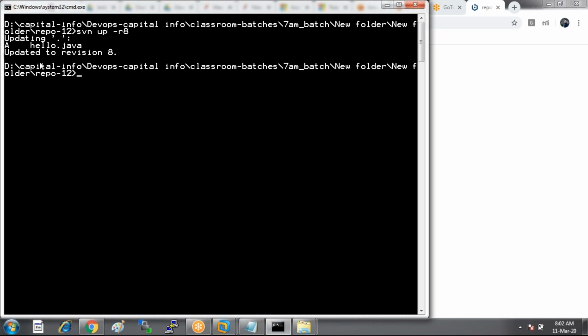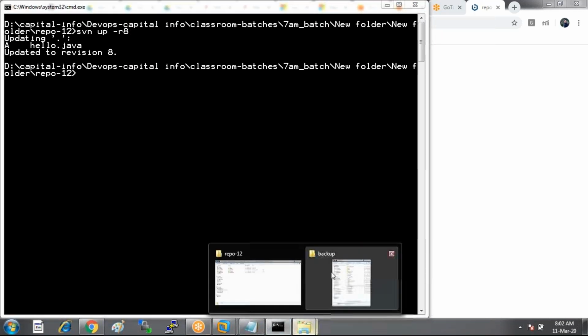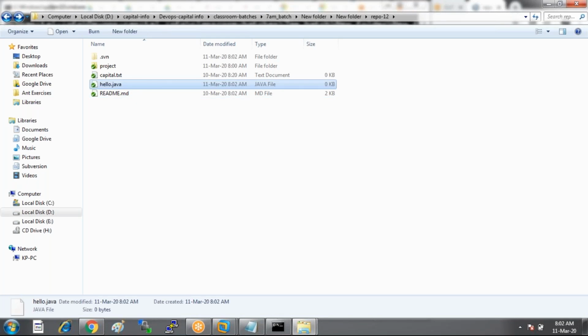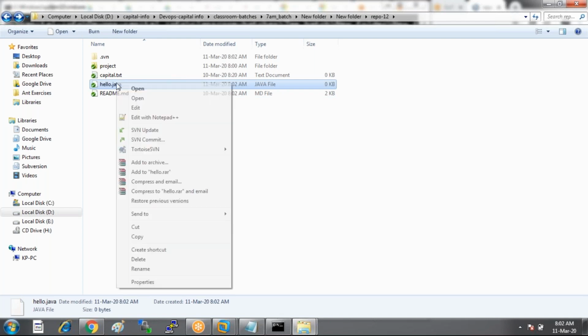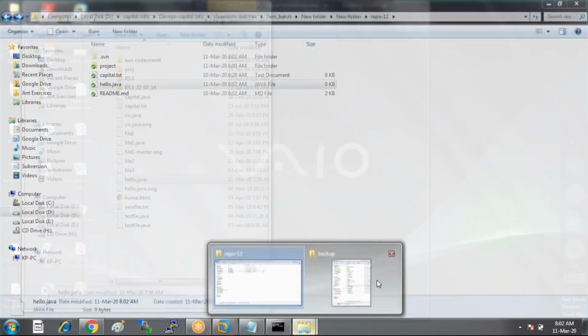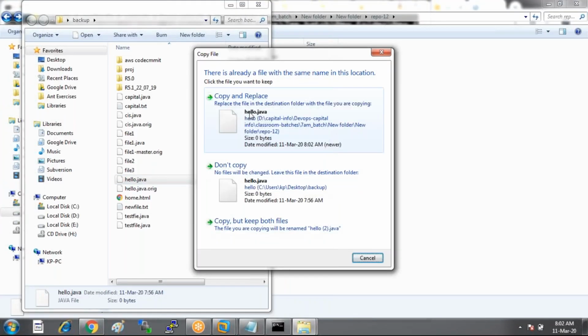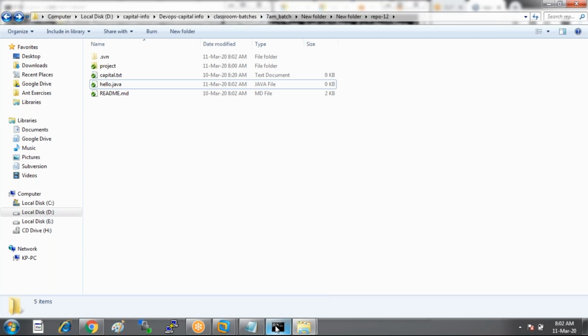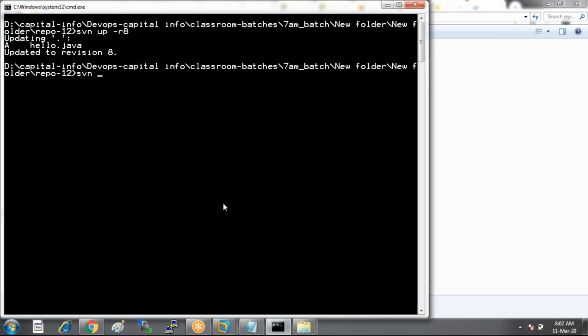Yeah, what is added? Hello file. Is it added or not? Yes, we have added. The file is added now. Okay, then how to restore it? Take a backup. So just take a backup of it. Let's take a backup. And then what's next? SVN update.